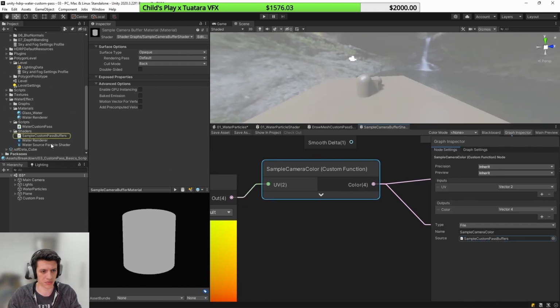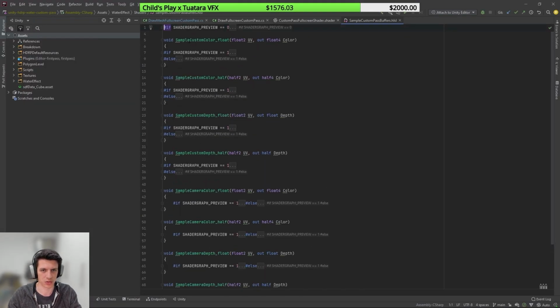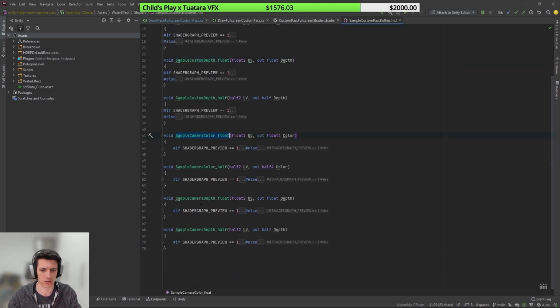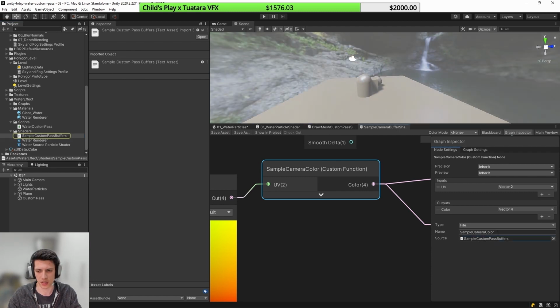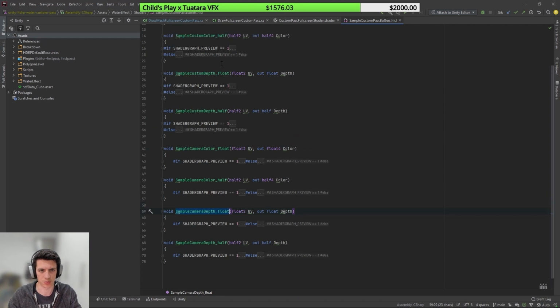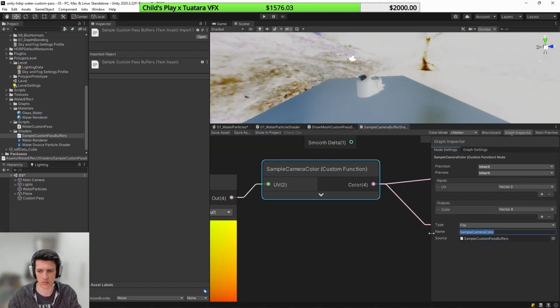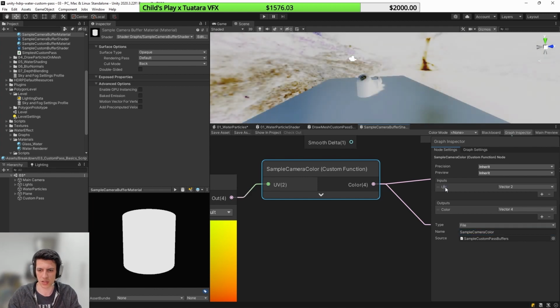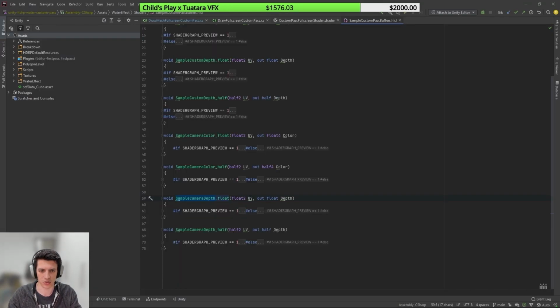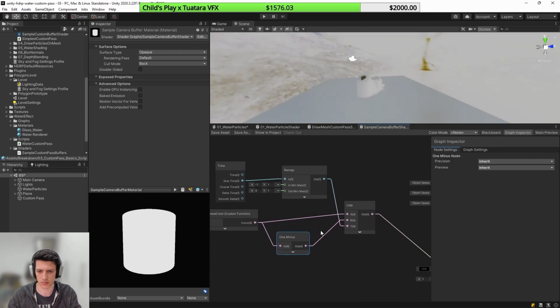So in the GitHub, you will find a file called sample custom path buffers, and it's just a bunch of functions to sample the custom color, custom depth, camera color, and camera depth. You just drag and drop the file here. Here you choose the function you want to call. There are multiple ones, and you just copy the beginning of the function. But here I want the color, not the depth. And you configure the input and output like in the function. So here is the input and here is the output. And it should sample the camera color. Alright.